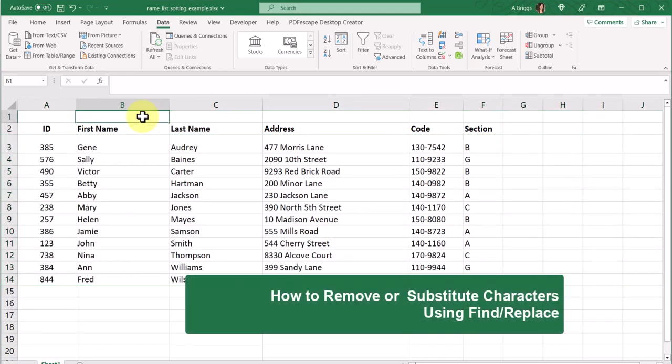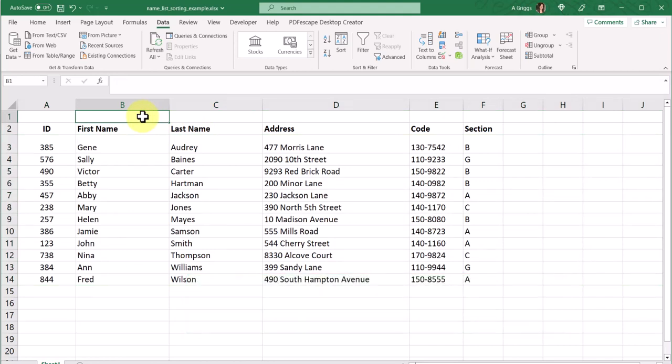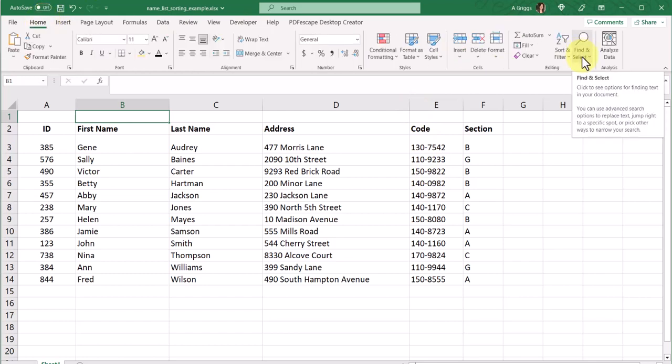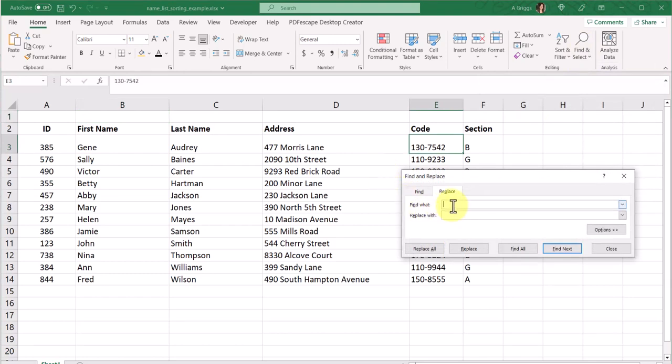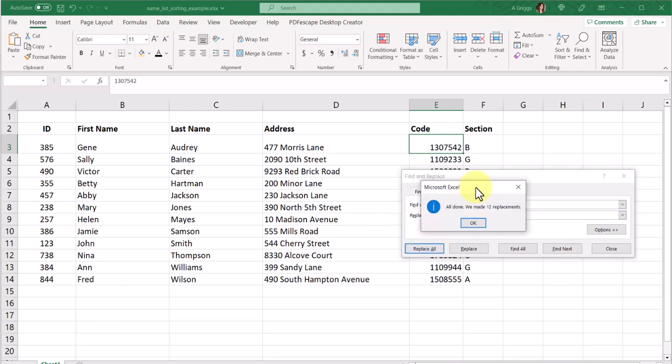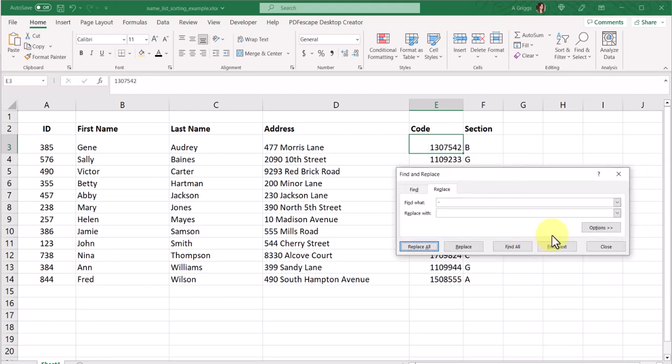How to remove a dash or other character in between data. In this example, let's say that the dash in this code column information needs to be removed. From the Home tab, select Find and Select and select Replace. In the Find and Replace dialog box, in Find What, I'll enter a dash, and in the Replace With field, press the backspace key, or you can press the delete key. Either one will work. And it will look like there's nothing there, but it actually is going to remember that character. Then click Replace All. 12 replacements were made, as you can see.